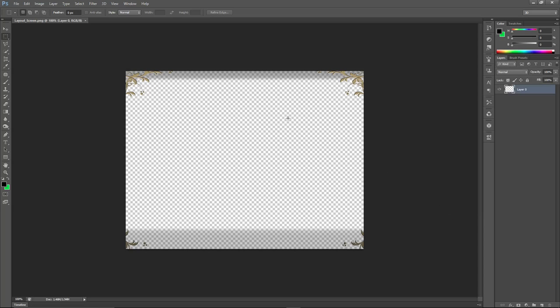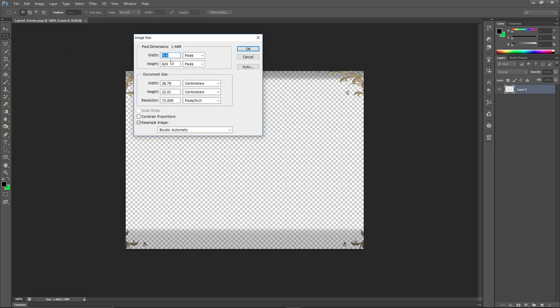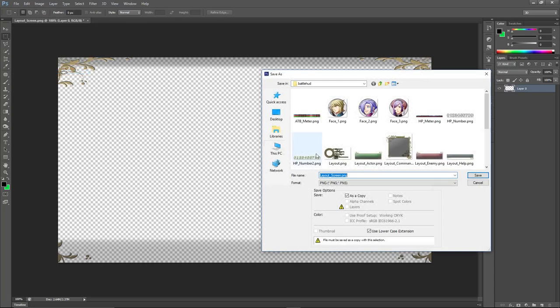Okay, cool. So here we have our layout background, but what I'm going to do is resize it. So I'm going to go to image size, and I'm going to go the same resolution of my game, which is 1280 by 720, but you put your resolution in here and resize it to that. Boom. And you see how it stretched it out. Now what I'm going to do is file, save as, and I'm going to name this as the layout screen.png, and I'm going to overwrite the old one.